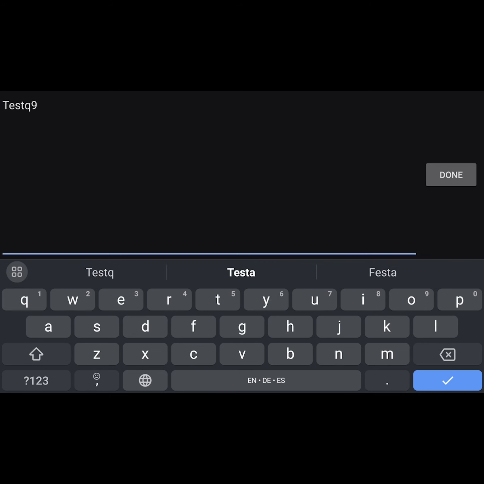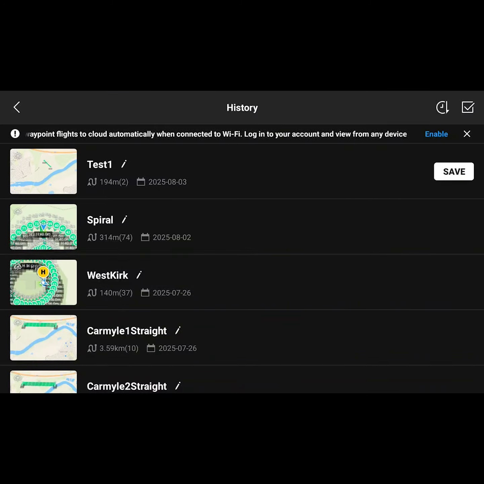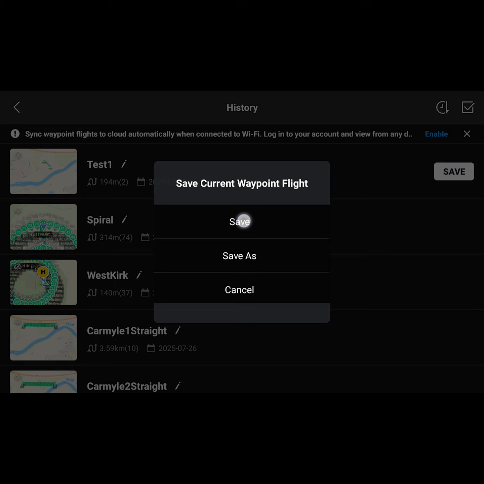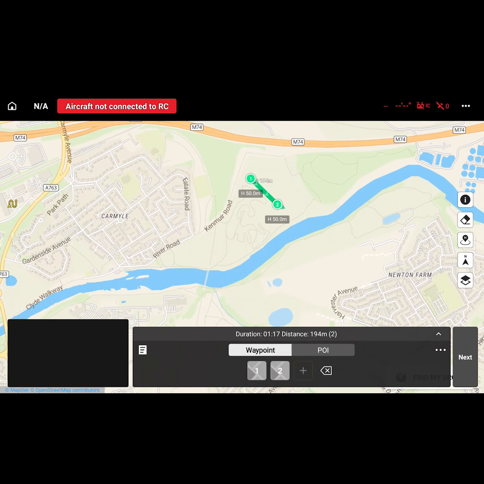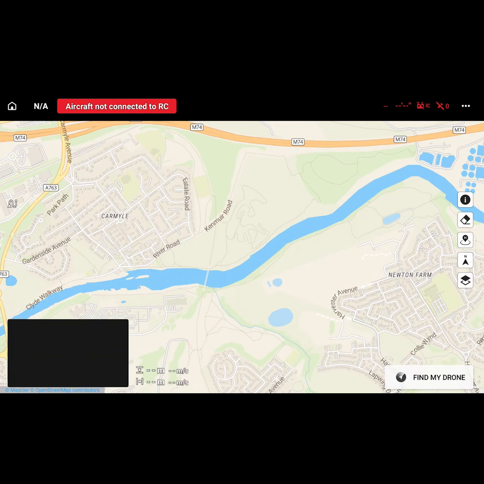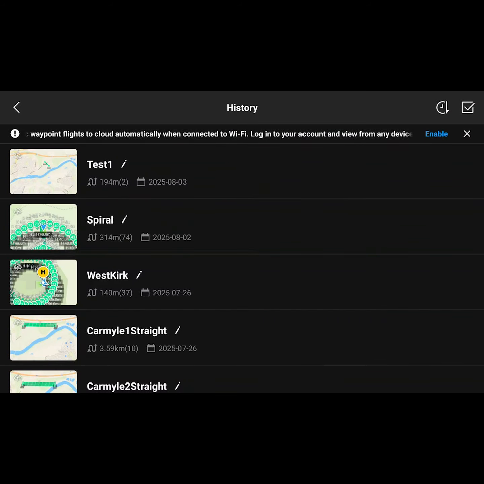Test 1. That'll do. And I'm going to save that. And I'm going to hit save and exit. I'm going to do this another 2 times because I actually want to download 3 flights in total.